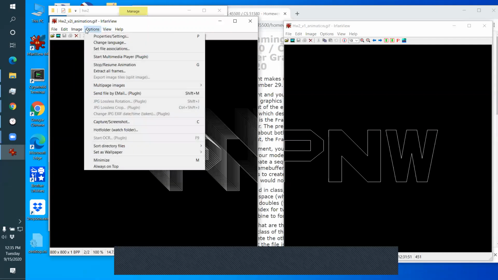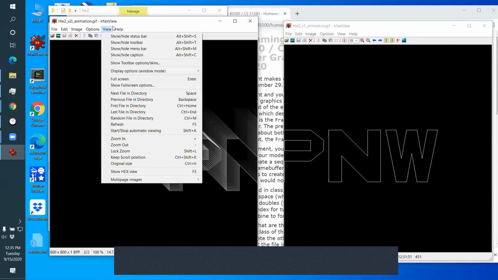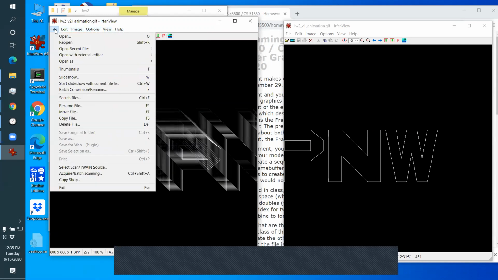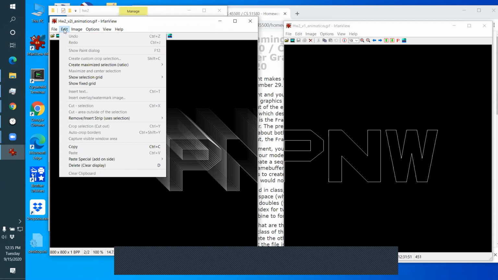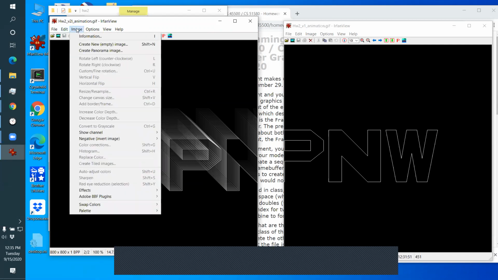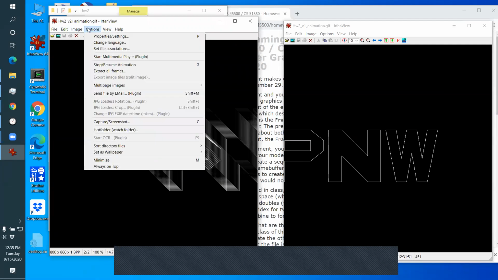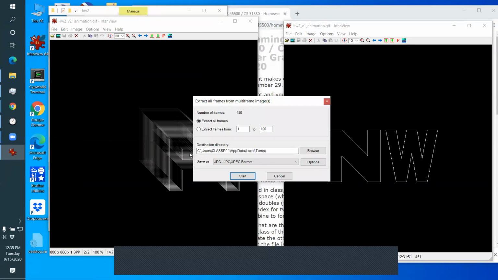Let's see if I've forgotten where that was. Let me check real quick. I forgot where that is. Here's start and stop animation. Oh, extract all frames right below it. So start and stop animation, extract all frames. Okay, extract, there's 480 frames in this movie.